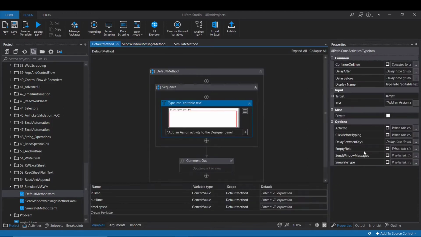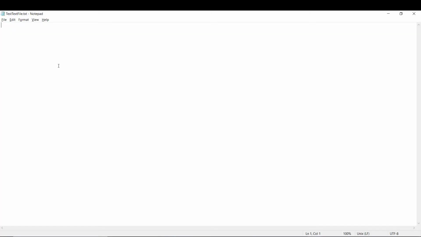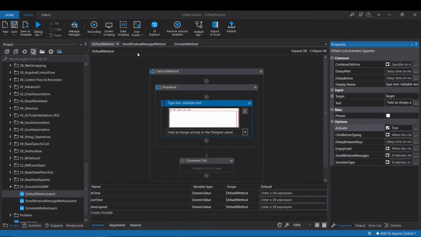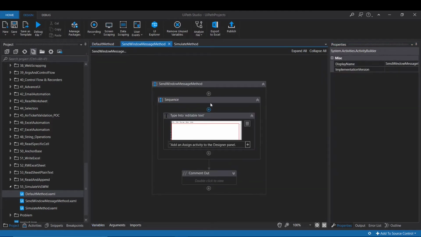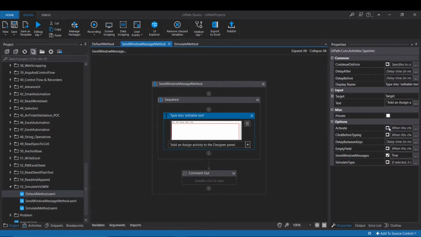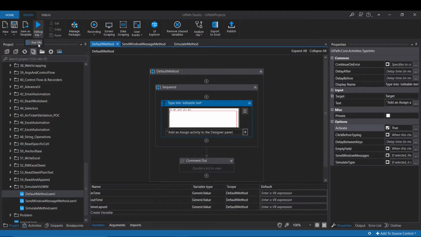We have one option, activate. It will open the file and then start writing. We'll see whether it works with the default option. The same we will do for the send window message option. Since it is working fine when the file is in the background, there is no use for this option with send window message and simulate method, but I'm still using it to demonstrate whether it works.